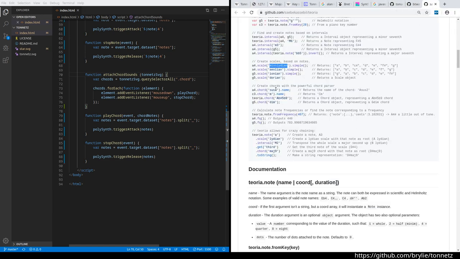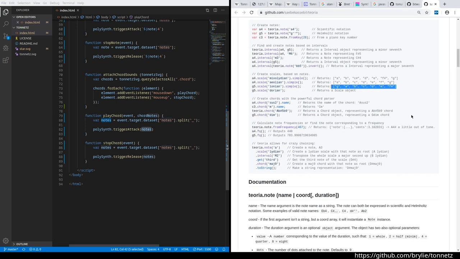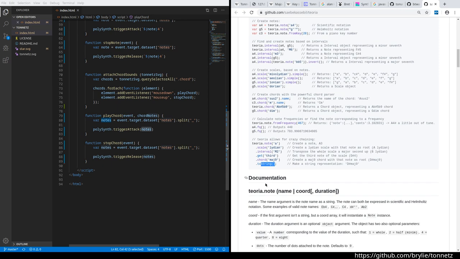But finally, what's good is we can actually just specify a chord by name, and I think that'll give us the tones as a JavaScript list, which can just be passed right into this trigger attack function. This is just a list of one or more tones. So we start with a note, we specify a chord, and hopefully we can get it to list.